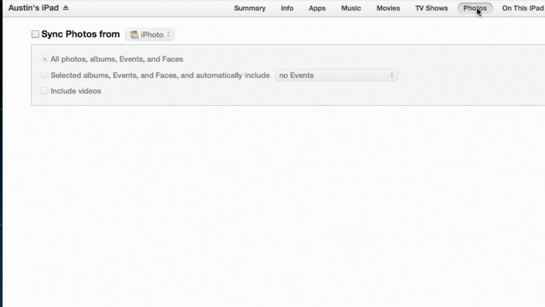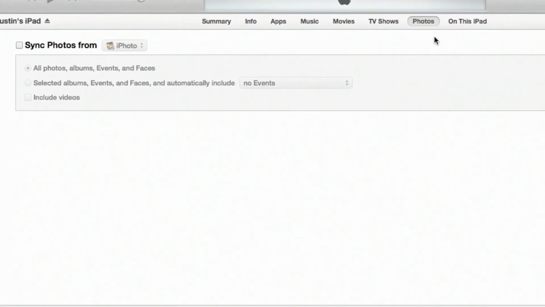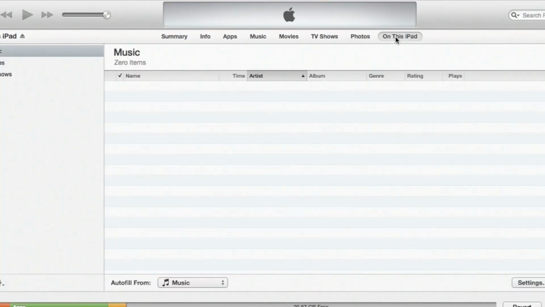The next tab is about your photos. Let's say you have a digital camera that you normally use, but you want to sync those photos to your iPad to show your family and friends. This is where you would import those photos onto your actual iPad. The last tab is about the stuff you already have on your iPad. So sync away and you should be able to see everything there.